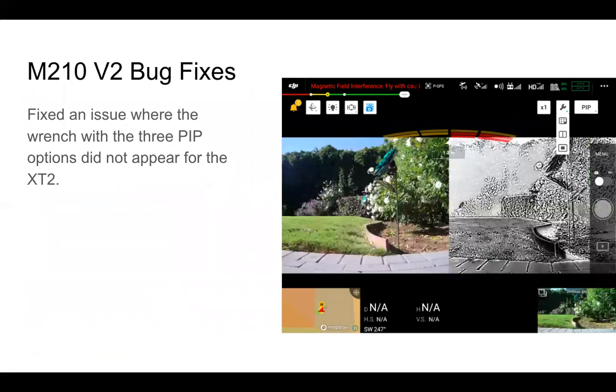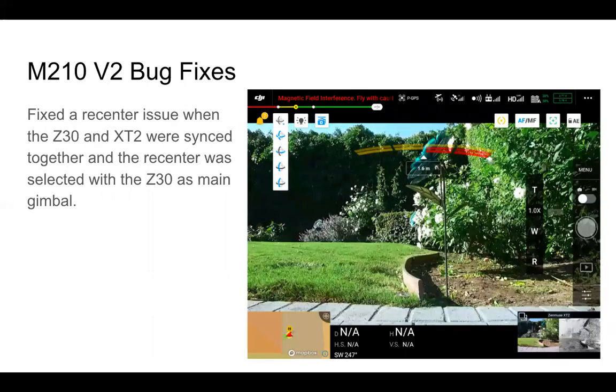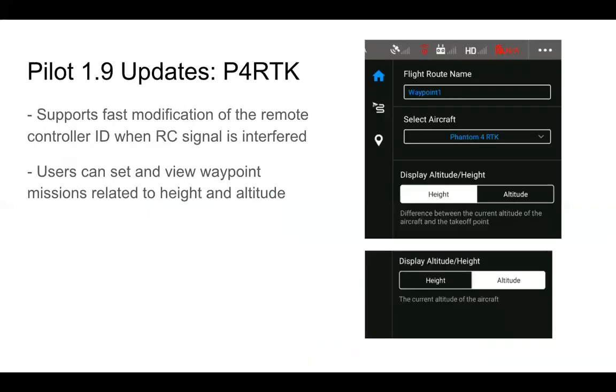The M210 V2, a couple bug fixes there. Fixed an issue where if you went picture-in-picture mode with the XT2, the wrench option wasn't available with the picture-in-picture split screen or thermal in the middle. So that is back. Also, there's an issue where you had the XT2 and the Z30. If you tried to recenter when you had the Z30 selected, it's giving some folks some issues. So that's been resolved as well.